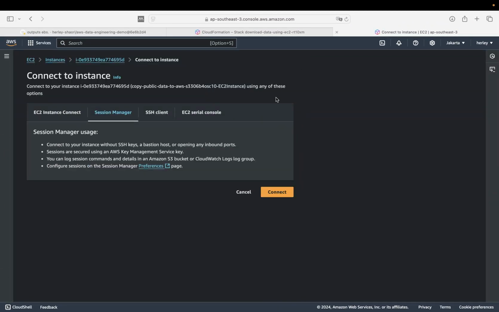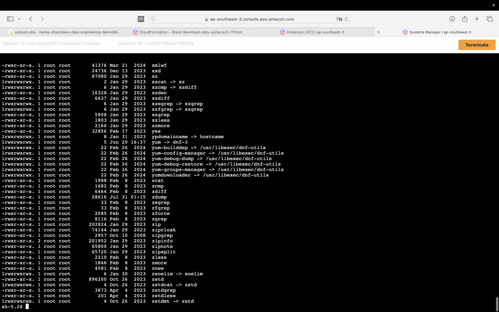Okay, you can press this connect button if you configured SSM to connect to EC2. Okay, now I'm inside EC2. I switch to where the Kaggle dataset should be.